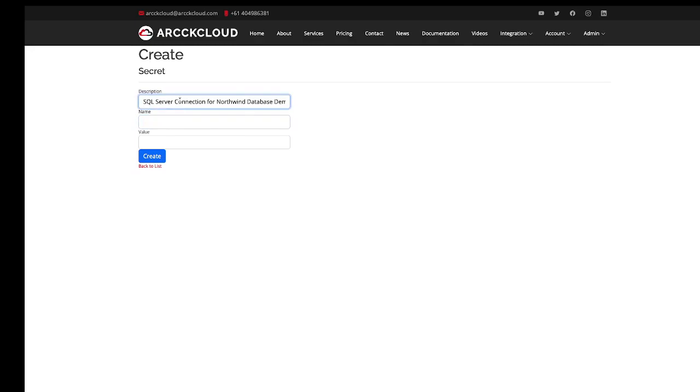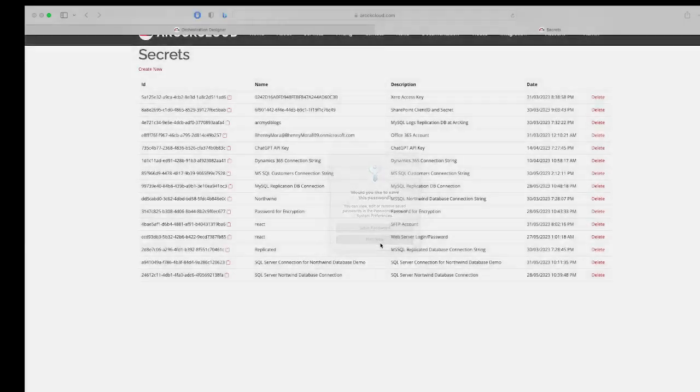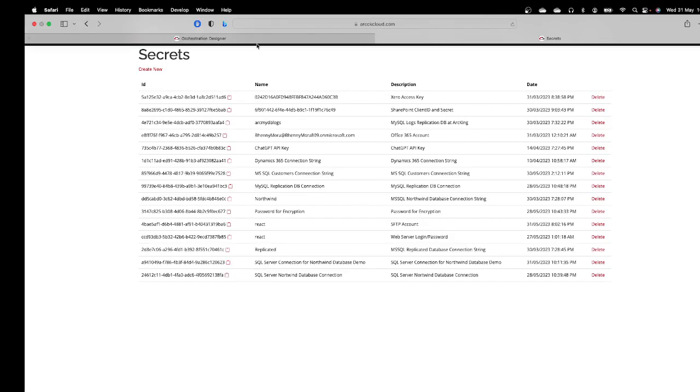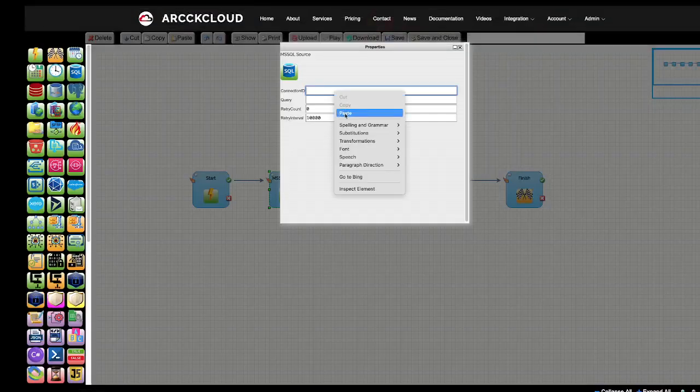And we'll also set the same value for the name, and then we'll paste the database connection string in the value. So I'll paste that, and then click on create. Next, we'll copy the ID that is generated when the record was created. So we'll copy that and put that in the orchestration in the connection ID.